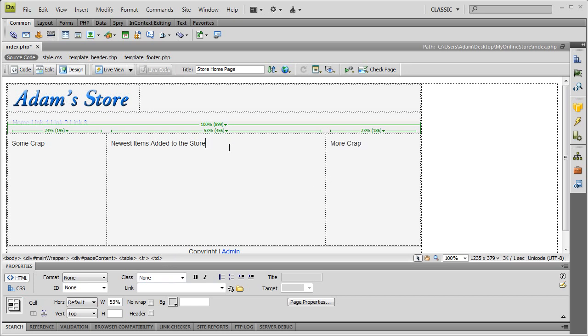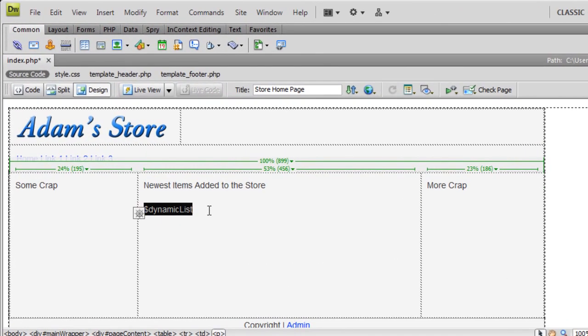Right here I know I want my dynamic list to render. So I'm going to hit enter there, and I'm just going to type in the dollar sign. dynamic_list would be the variable name. And I'm going to assemble this variable now by doing a simple select query on the database.